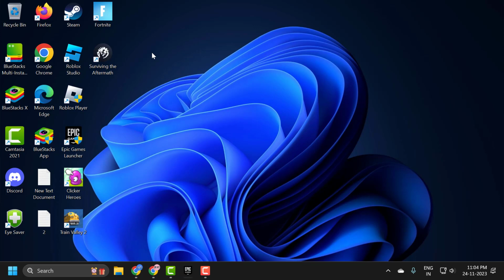Today we are going to see how to fix game not using GPU in Windows 10 or Windows 11 computer. So if you are trying to play a game and that particular game is not using your graphics card, whenever I play my game, I want my graphics card to be enabled on that particular game. I'll show you guys how to do that.